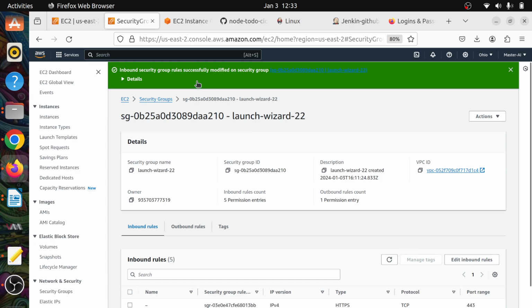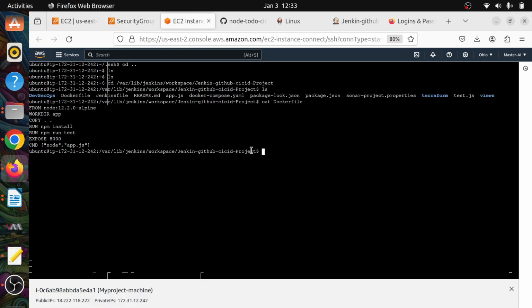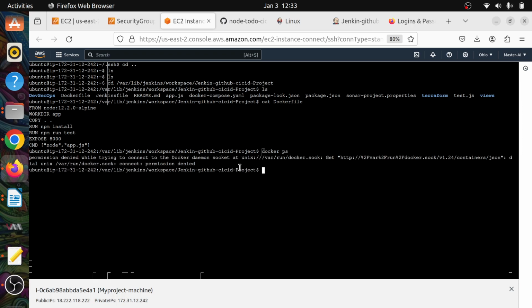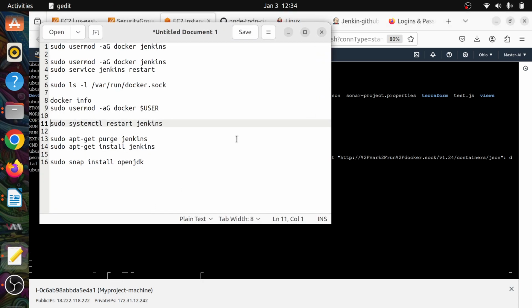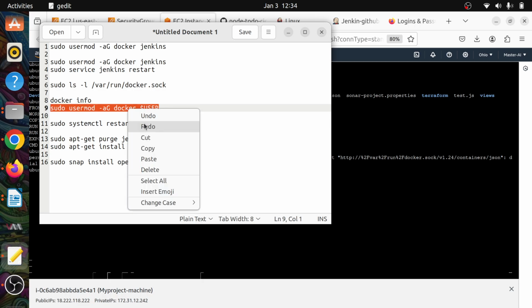Okay, now I have done this. So now I will see how Docker runs. Okay, so here we have a Docker permission issue. So what I will do is give it access.